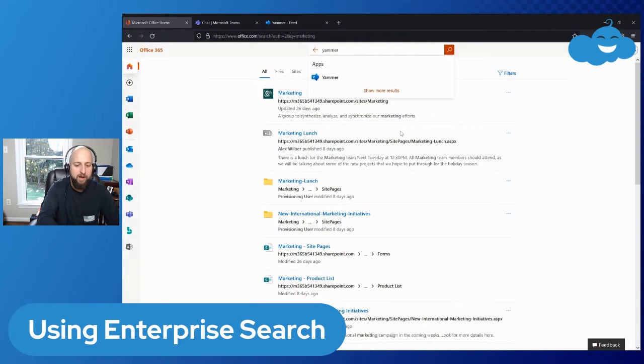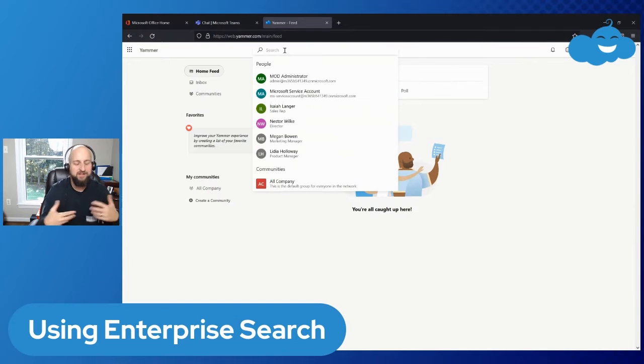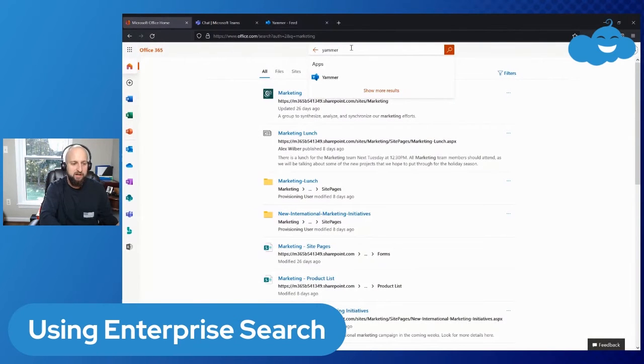I can only open up Yammer here. So I'm going to go into Yammer, and this is the search. Now, there's not really anything here, but you can see that I can only search for people and communities off the bat. There's no files or anything like that, mainly because there's no files in here. But you saw the difference between enterprise search here.